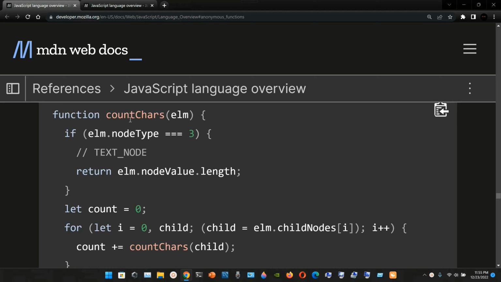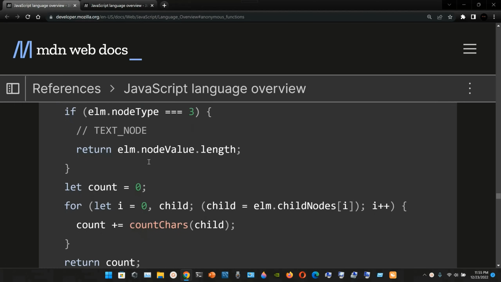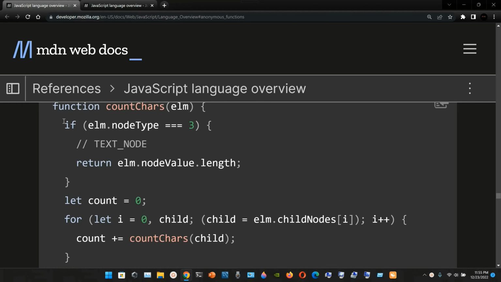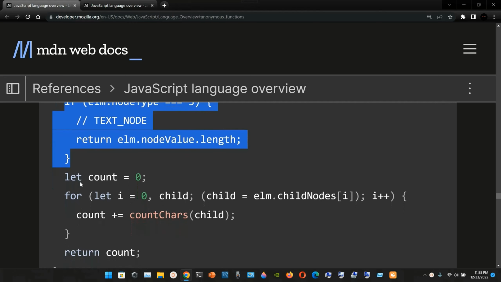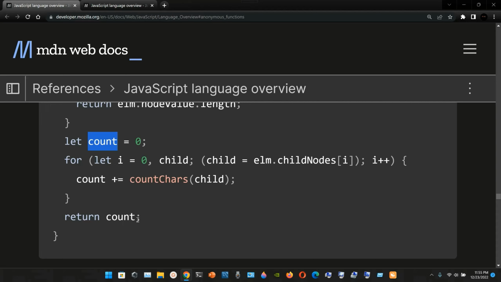We have a function named countChars. We have an argument elm inside of the parentheses. Outside we have curly braces. Inside of the body we're gonna have the if statement. We have a local variable named count, initialized to 0. We have a for loop. Inside of the parentheses we have another local variable i, initialized to 0. And then finally we have the return count.